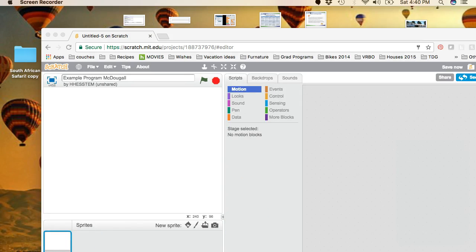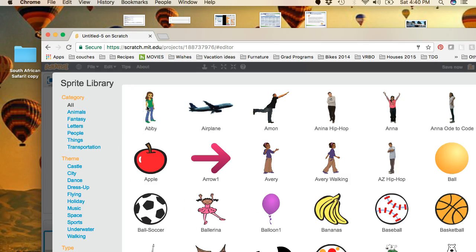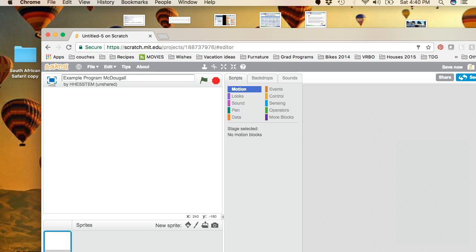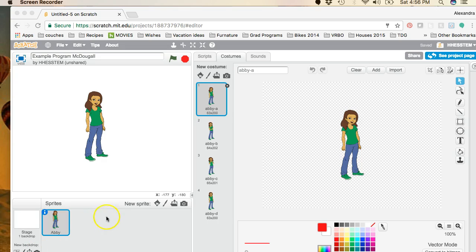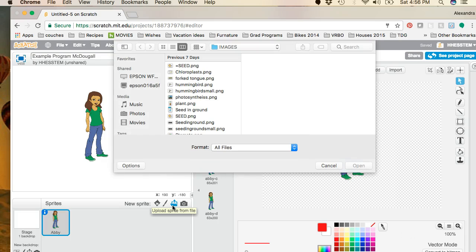To create your own sprite, you can select a sprite by going down to Choose a Sprite from Library and then navigating to a sprite or a character of your choice. For example, I will select Abby and hit OK as the sprite character of my choice. While we are on the topic of sprites, you can also create your own custom sprite using an image from the internet or one that you have saved on your computer by selecting Upload Sprite from File.